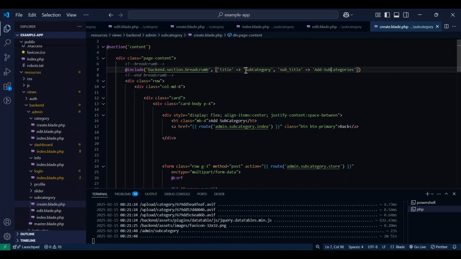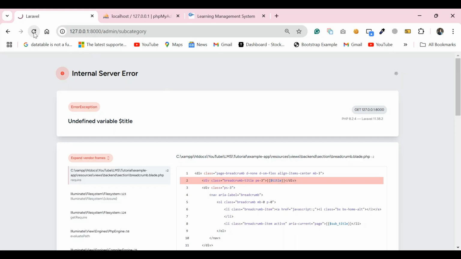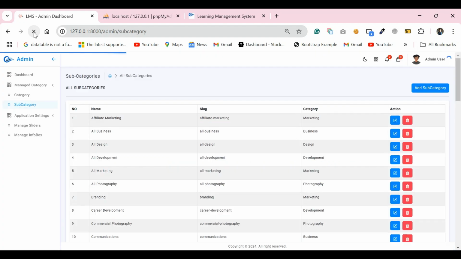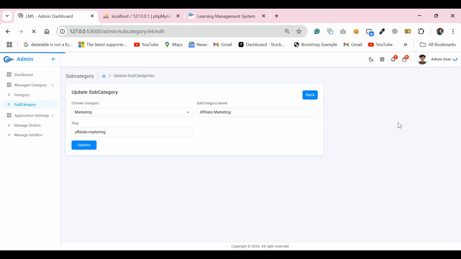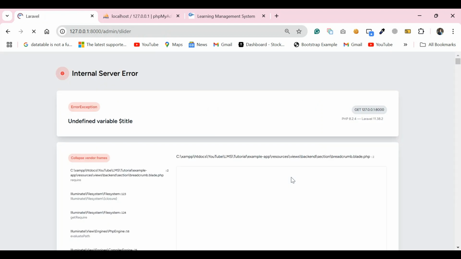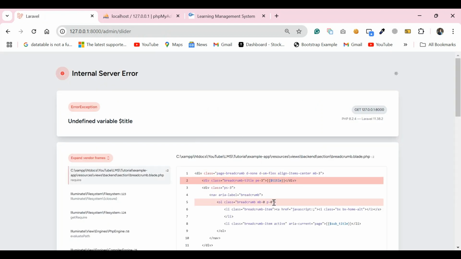That's fine. I hope everything is clear, and go to our browser and check it. And now reload. Here all the subcategories will be coming, and go to our edit page and update subcategory. Application setting, manage slider. The slider will be missing, friend. Yeah, so that's why make it 0. So better we fix it, our slider pages.